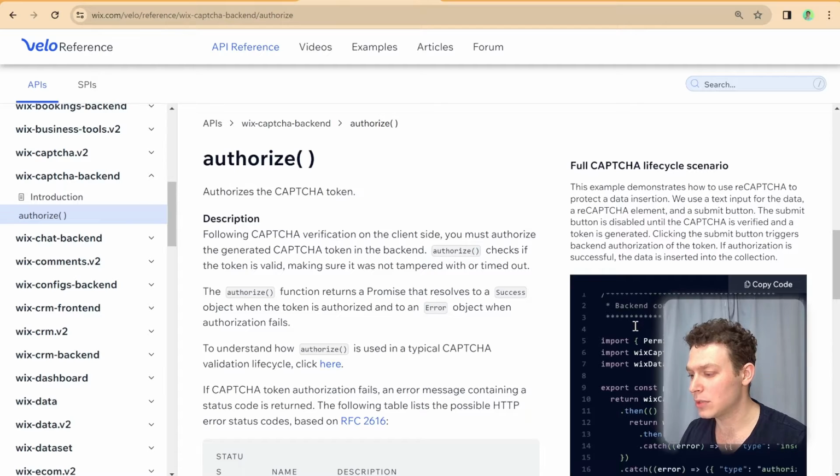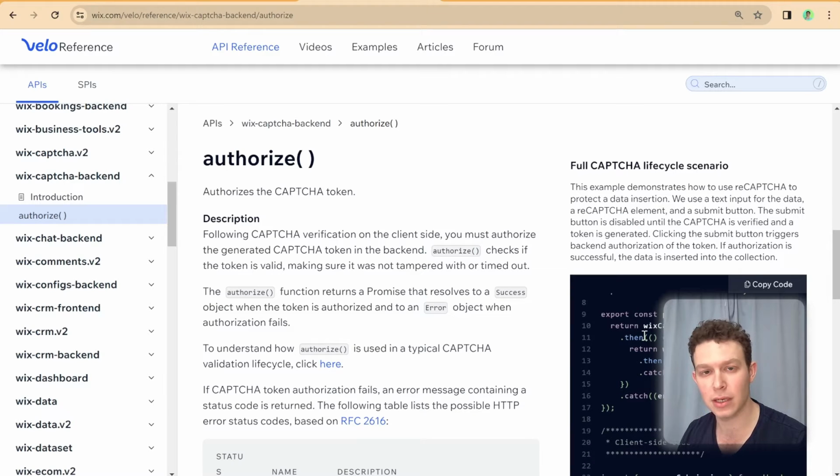And what we're going to do is pass in the token that we get from the front end. And if that authorization comes back as verified, so the backend module determines that this token is valid, then we know that it's a human that filled out our form, and we can continue to process the form submission in the backend.